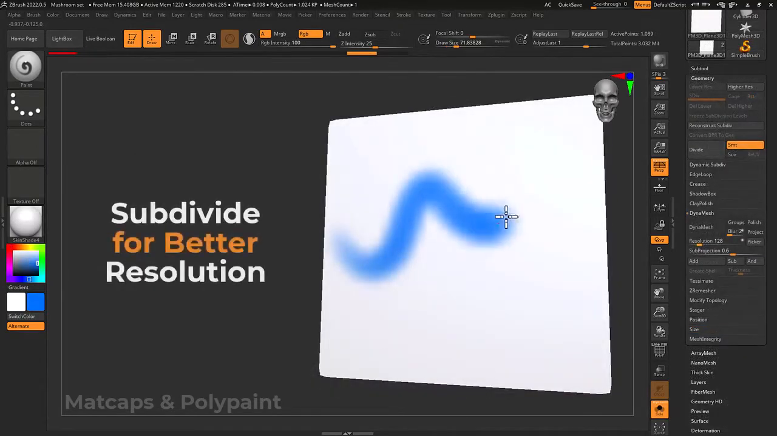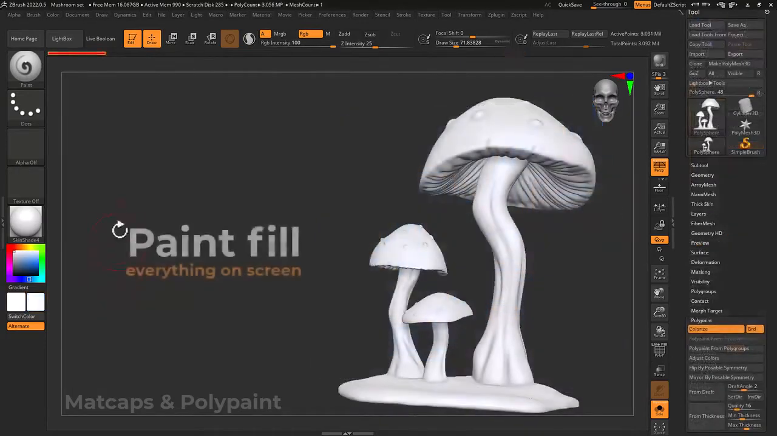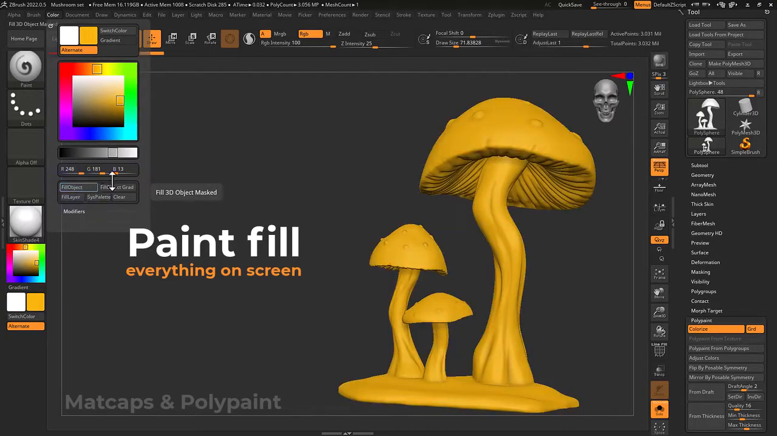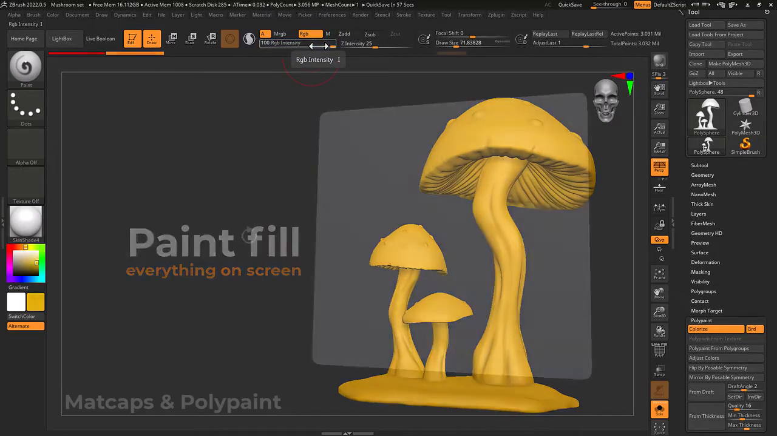The resolution of your paint is determined by the poly count of your model. Divide your model to increase the resolution. Flood your entire mesh with a single color by opening the color menu and select your color of choice. Once done, press the Fill Object button here. Make sure your RGB intensity slider is at 100 to perform a full opaque color fill.